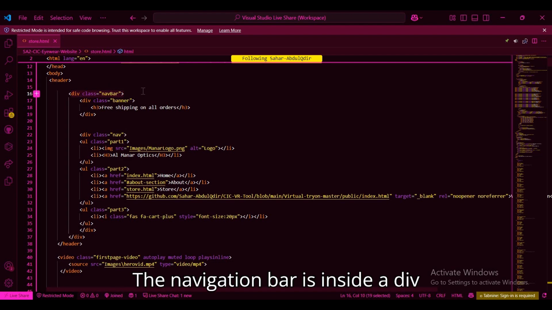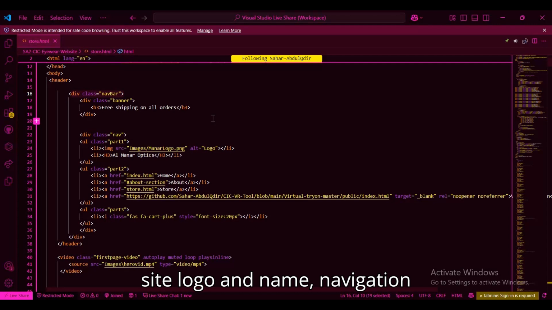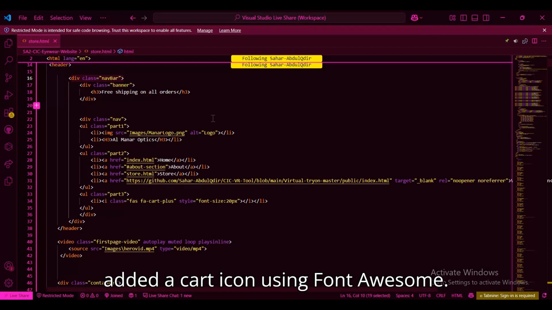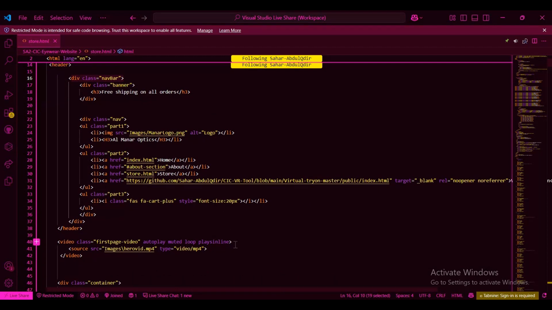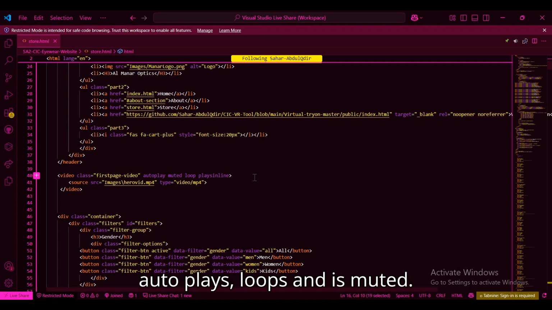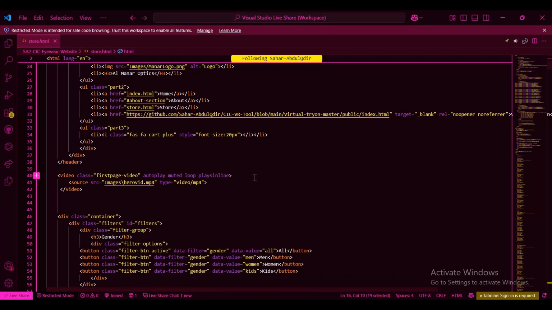The navigation bar is inside a div called navbar. It includes a banner for free shipping, the site logo and name, navigation links for home, about store, and virtual try-on. I've also added a cart icon using Font Awesome. For the hero section, we use a video tag that autoplays, loops, and is muted. This gives the page a dynamic first impression.